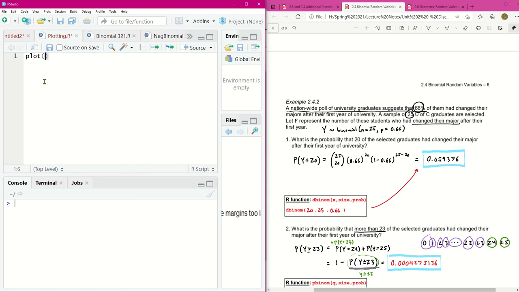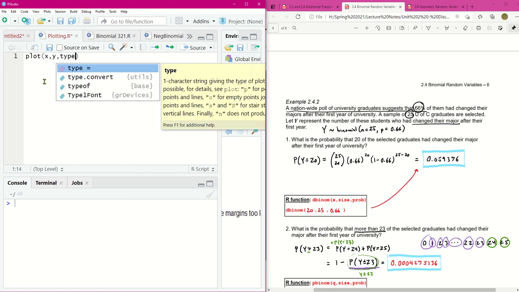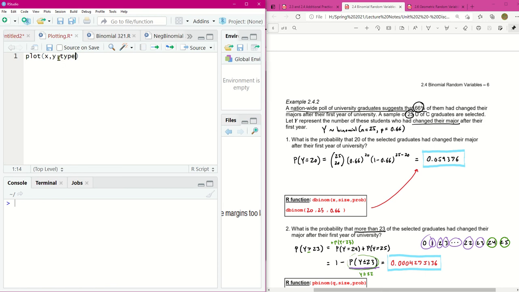So there's three things I want to put into this plot function, three arguments. I want to put in x coordinates, I want to put in y coordinates, and I want to put in the type of plot. And you can see in RStudio it actually gives you a little bit of information as you start typing these things in. But these are basically the three arguments: x coordinates, y coordinates, and the type of plot. So let's go ahead and start filling those in.